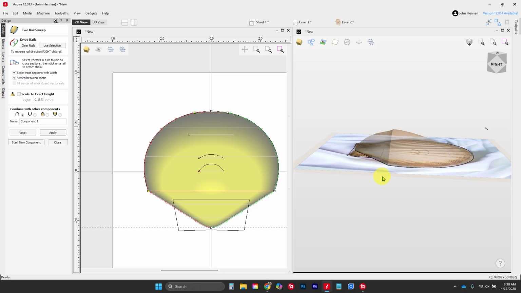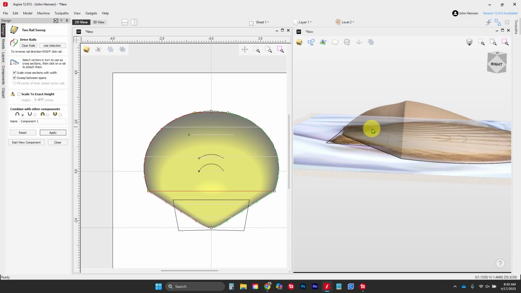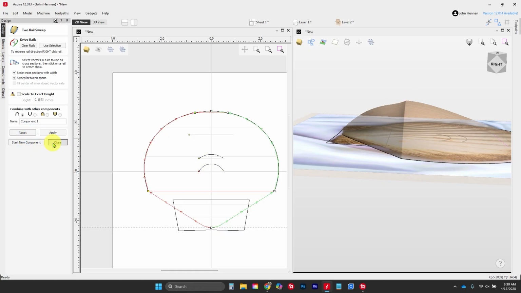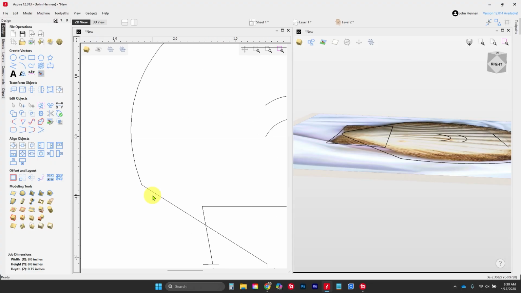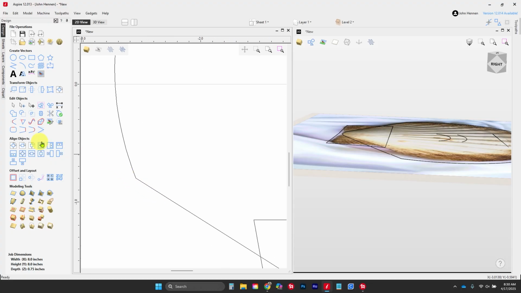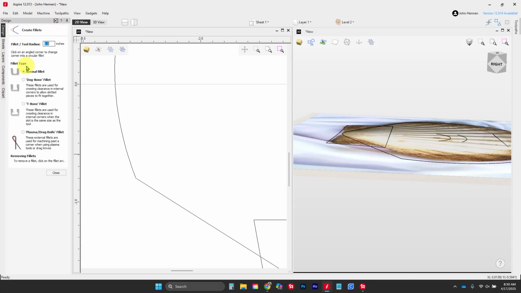Let's see what she does. Now she's looking a little better, but I still have some problems with it. I want to fix this here. I want to take this out of it. Another good way to take that out is by coming out of our 2-rail sweep for a minute, and we're just going to radius that over. So we're going to use our fillet tool, do a normal fillet, and go like a 1-inch radius. We're just going to fillet that out.